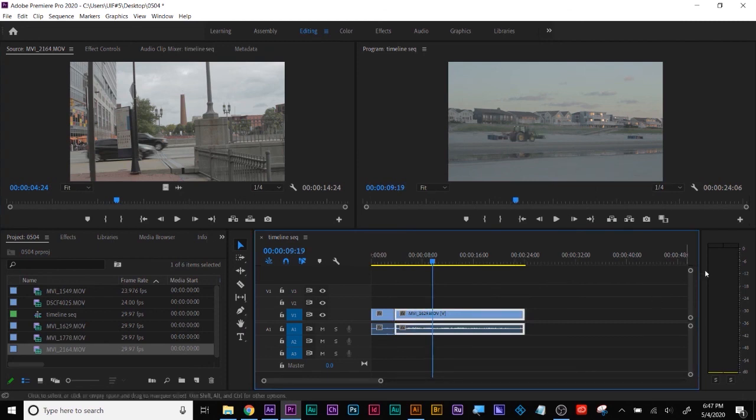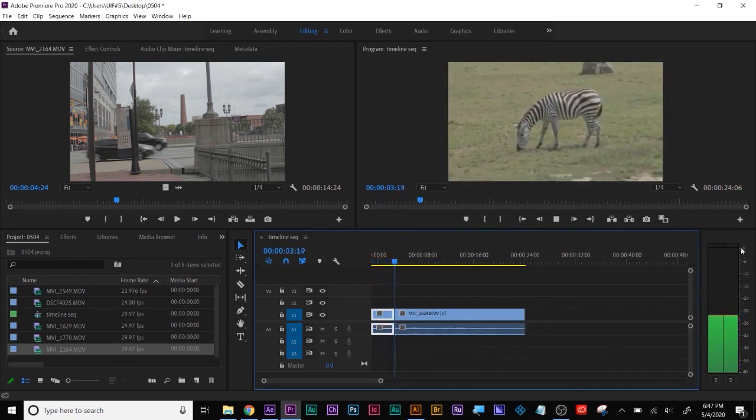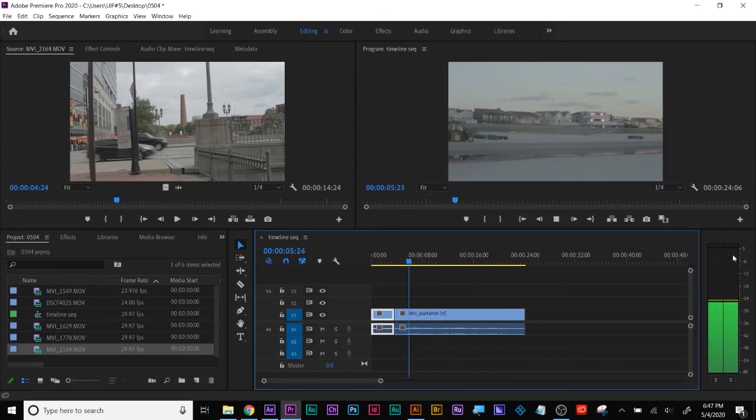Okay, this is your audio meter over here, so you can see the audio going. And remember, you never want it to go to pure red. That will be distorted audio.